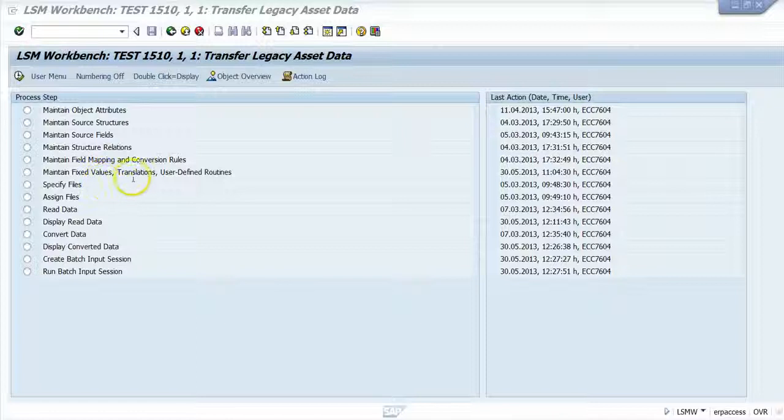We set up any fixed values, translations, or user-defined routines. We then specify our input files. We give them names, and we specify where they're located. We then assign those files to our source structures. We then read in the data in those files. We can display that data. We then convert that data using any translations or routines that we specified up here. We then have the option to display that data. Everything looks okay. We create a batch input session, and then we run the batch input session. That's our overview of LSMW completed.